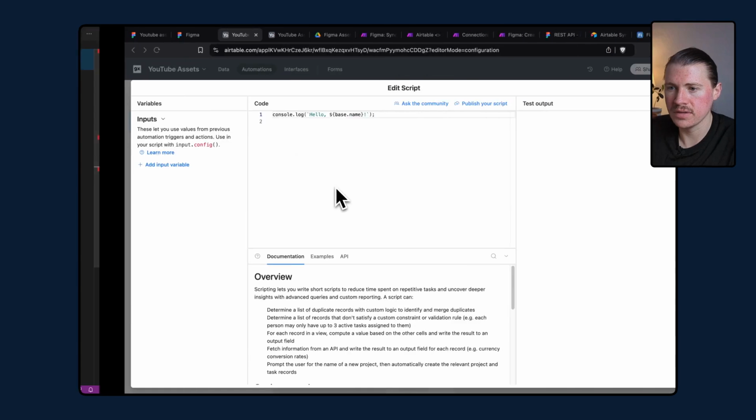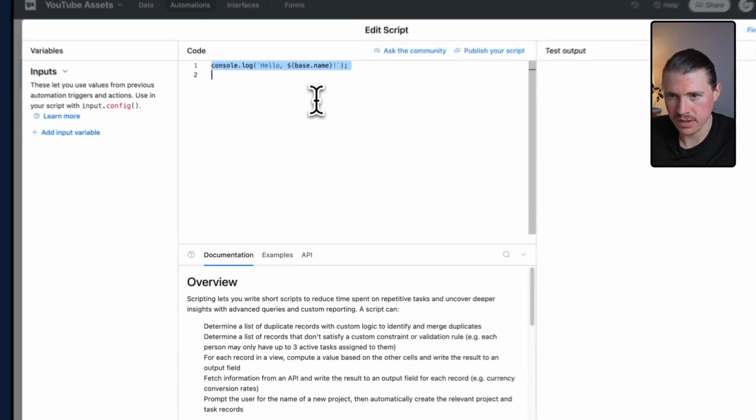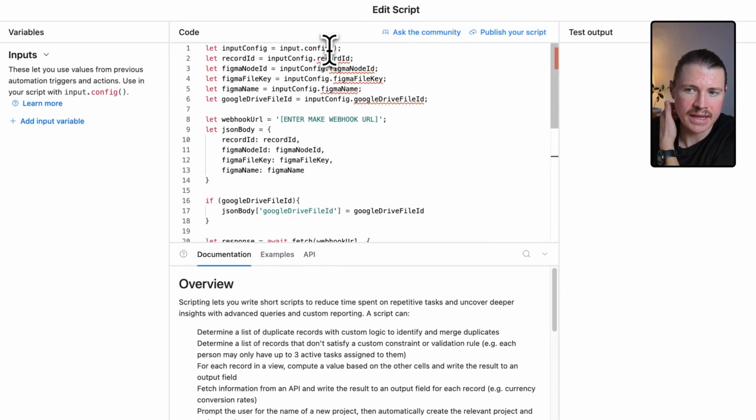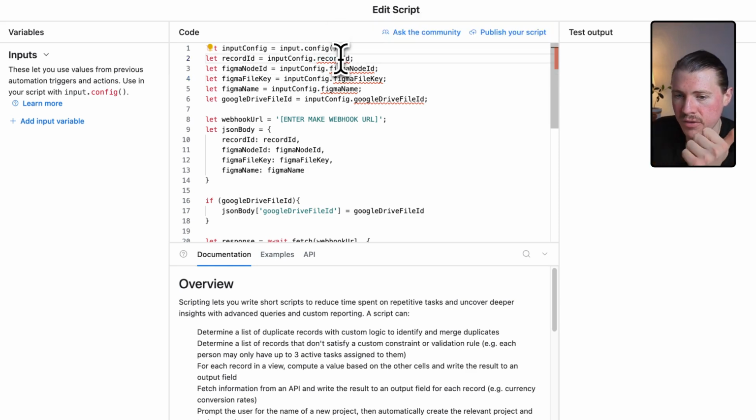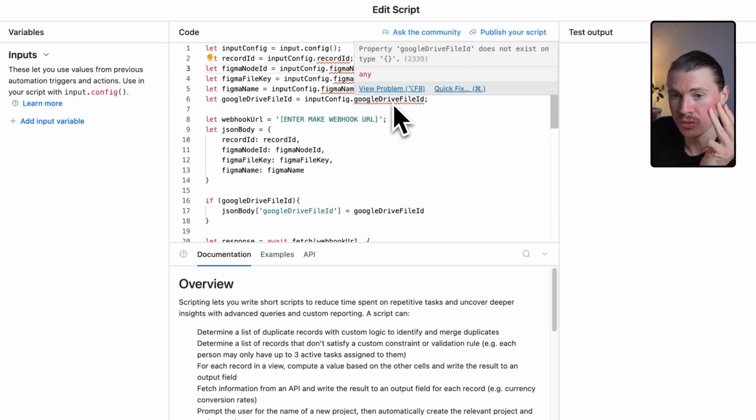What this one is simply doing, I'm just going to paste it here, is basically getting access to the different fields, let's say the elements. And so I need to configure these here. So I need to add input variables. What we need for our webhook to work, to have the data it needs, is the record ID of the current record in Airtable. We need the node ID, the file key, the Figma name, and the Google Drive ID.